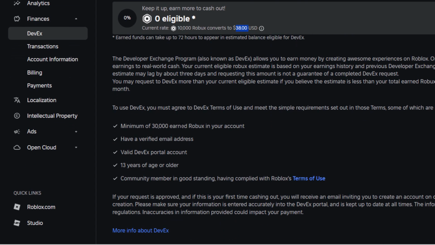Now, the requirements for this is you need to have 30,000 earned Robux in your account. So basically, you get a little over $100 when you cash out. You need a verified email address. We already have that. A valid DevX portal account. You actually set this up the first time that you cash out. And that's right down here.